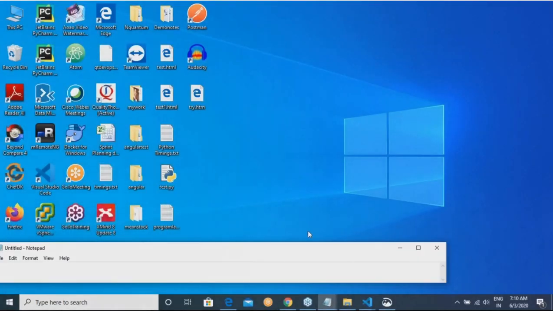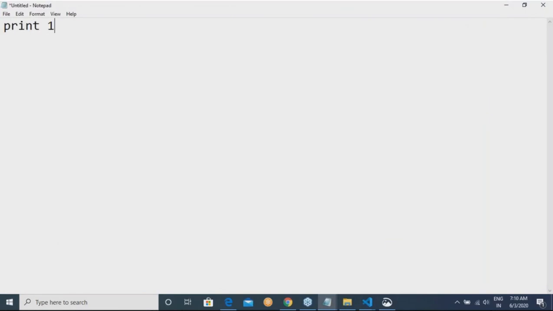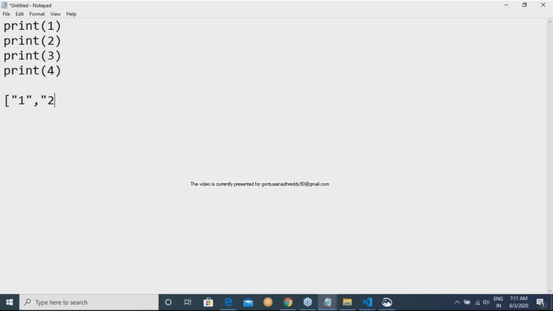So let me write a simple statement. Print 1. If I want to print 4 values, it would be better for me to say 1 comma 2 comma 3 comma 4. We have an array. For each element in this array, for the people who know, print item. We can do something like that.